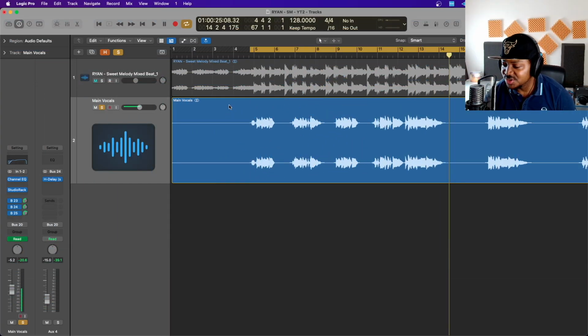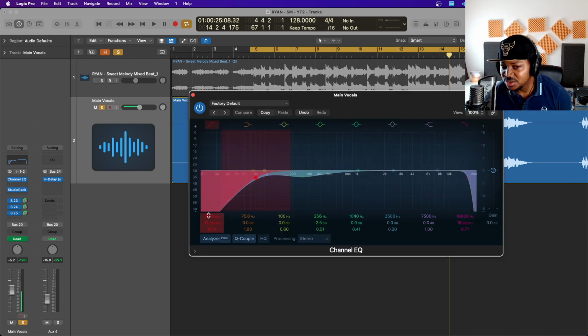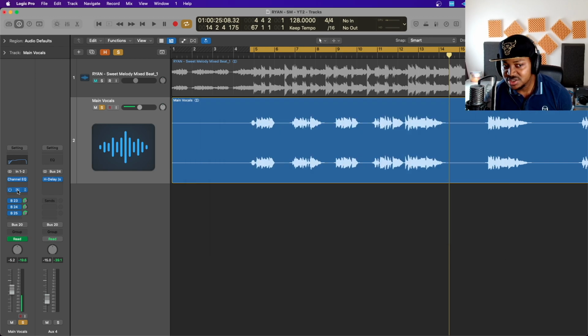So let me go ahead and show you guys what we've done to this vocal so you can see why I said this is the power of parallel processing. As you can see on the main channel, we've only just high passed at 80 and a little dip at 256. This is just rolling off a bit of the excess, which is not much.